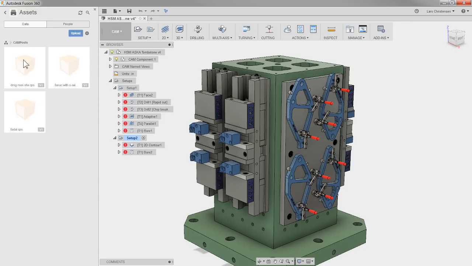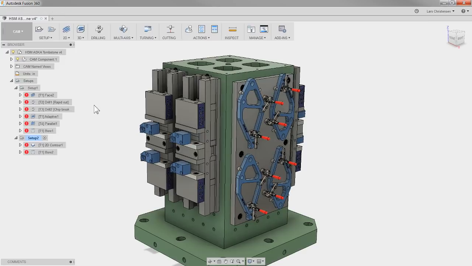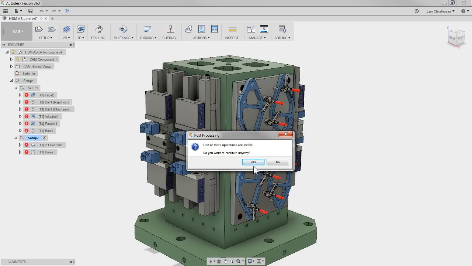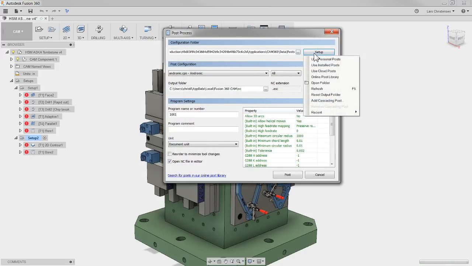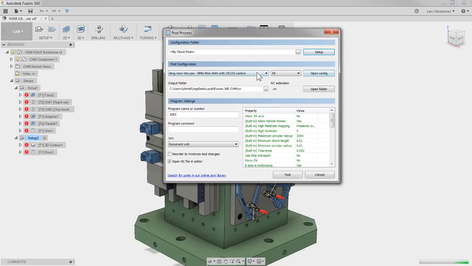Okay, so with that done, if we get back into our file here, go back into our post processing tab, and go to setup, and I go to use cloud post, that will be available now where I turned on enable cloud libraries in my preferences. I now have those three posts available. So here is the DMG.